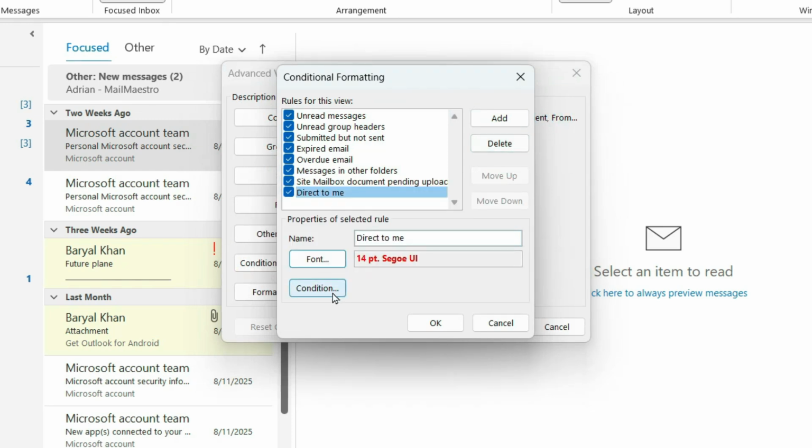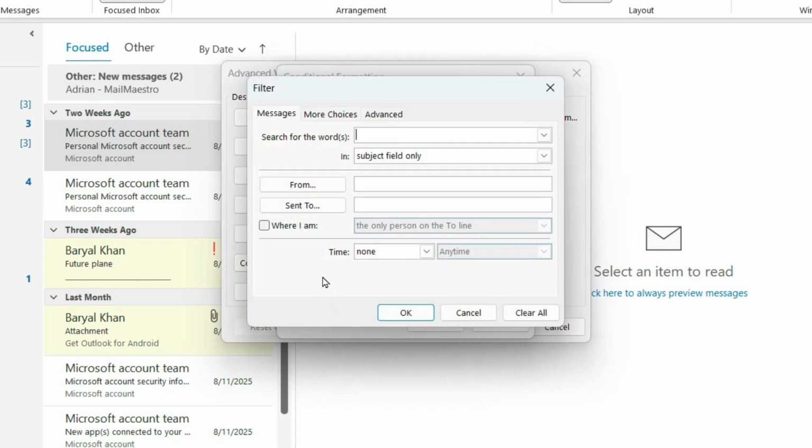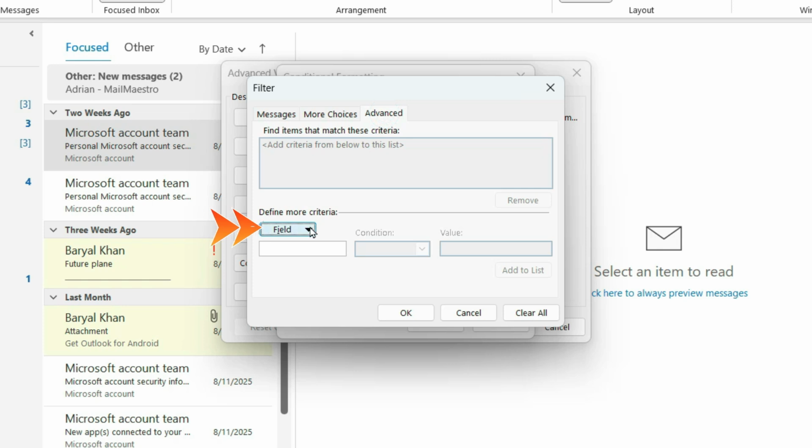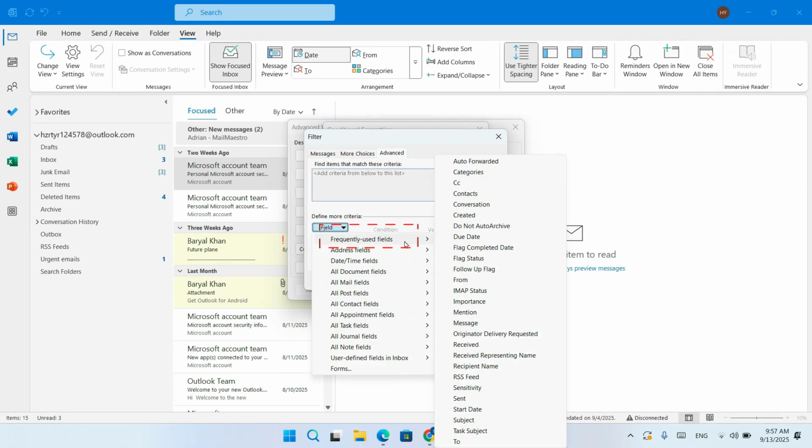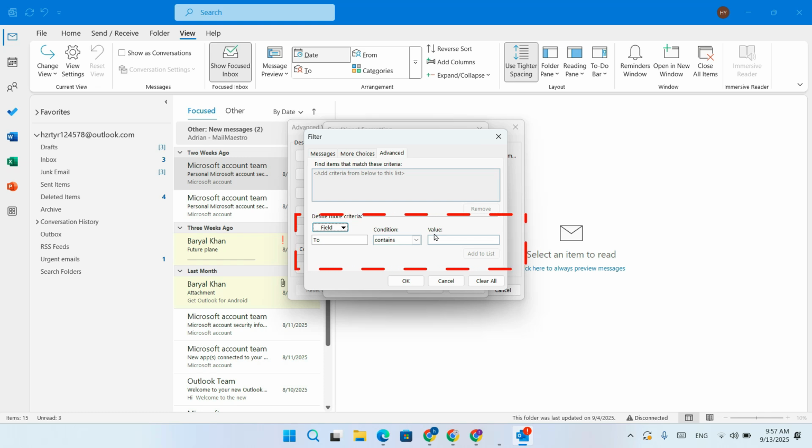Step 3. Set the condition. Click Condition. In the Filter dialog, click the Advanced tab. Click Field. From Frequently Used Fields, choose to. For Condition, choose Contains. In Value, type your email address. For example, click Add to List. Click OK to close the Filter dialog.